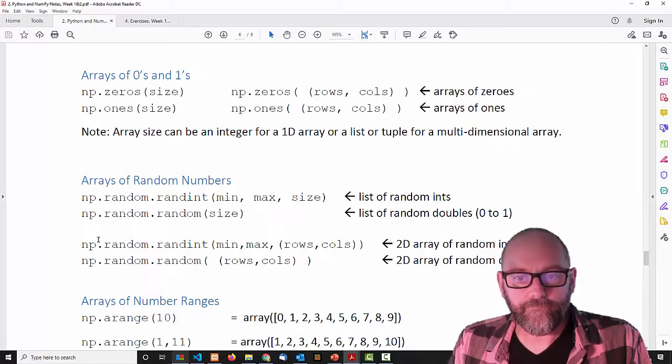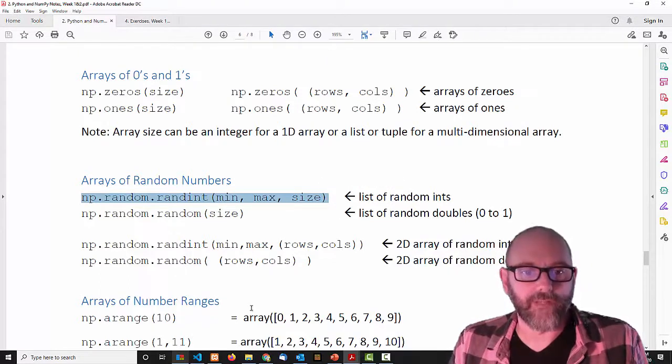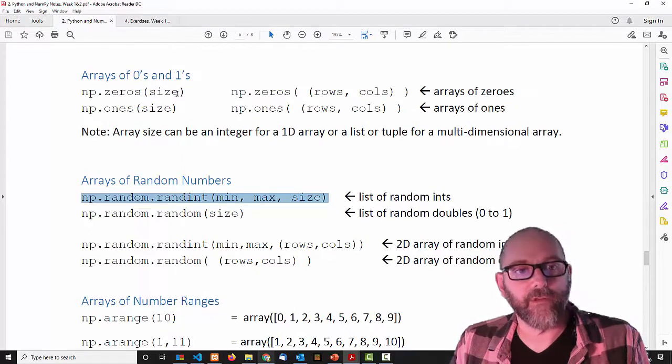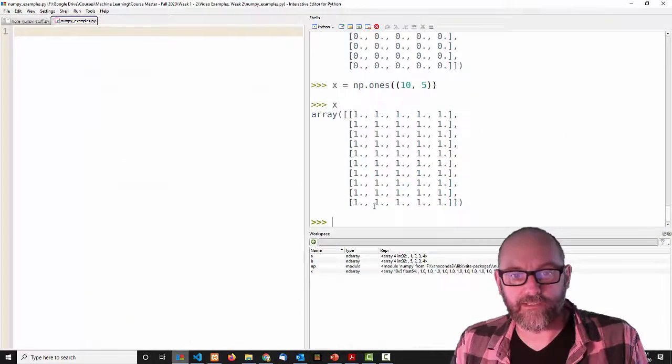So this will give you np.random.randint. You can give it a minimum and a maximum and a size. And the size, just like up here, can be a single number if you want a one-dimensional array, or it can be a tuple or even a list of numbers if you want a multi-dimensional array. So that looks like this.